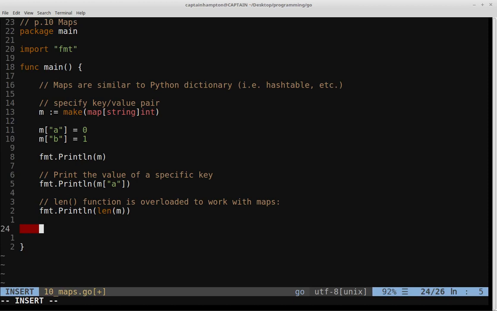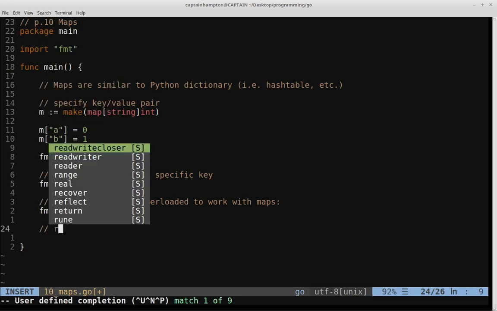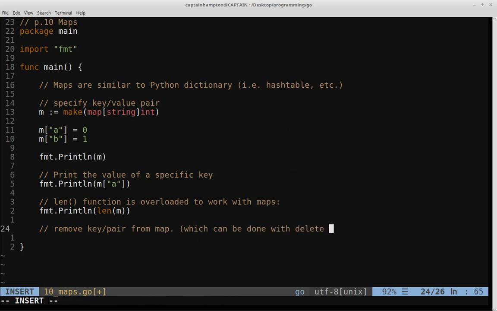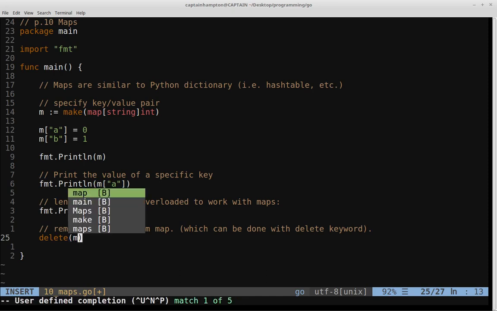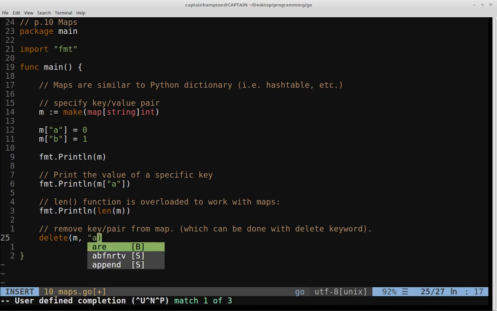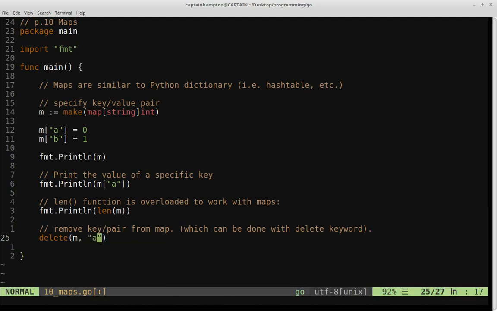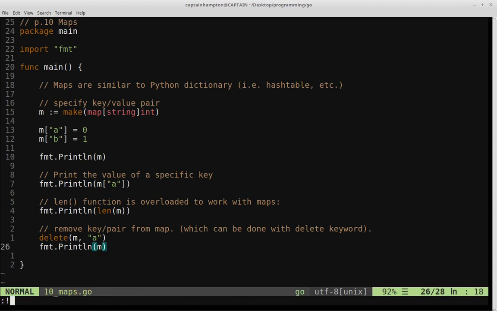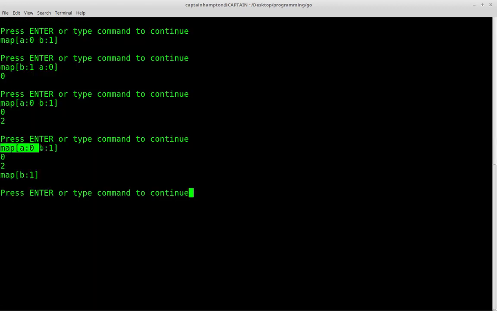And we can also delete elements in the dictionary. We can specify the key which we wish to delete from the map. So, let's say, remove a key pair from the map, which can be done with the delete keyword. It can be done like this. Notice how delete is highlighted there. We want to delete from m, and the thing that we want to delete in m is the key a. If we do that and print out the resulting map and len of m, we should just see b. Our initial map was a with 0, b with 1, and we deleted a from that map, so we just have b with 1.